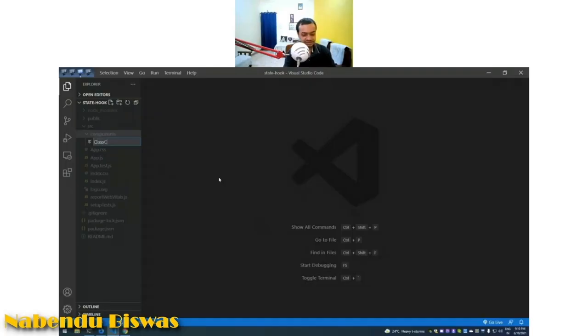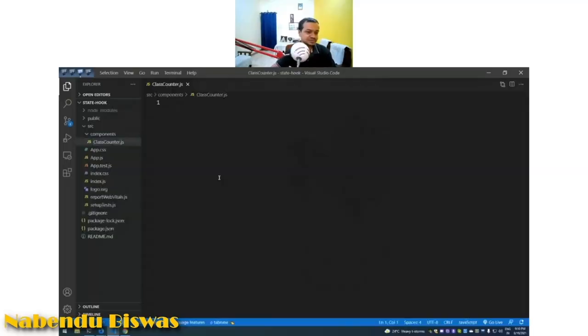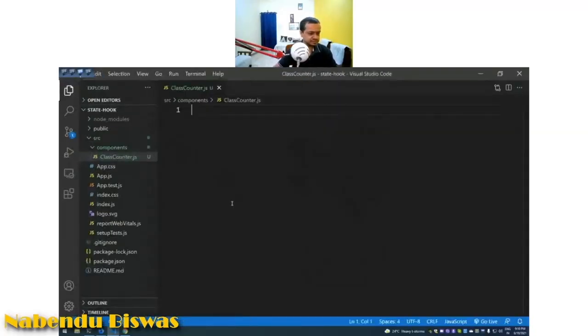Class counter.js. So components and class counters generally will follow this only in class based means. Let me increase the font size. Okay, and I have this. So first what we are going to see. So class counter I have written because everything what I am going to teach, first I will teach the class based thing, and then we will change into a functional. So first the class based we'll do.